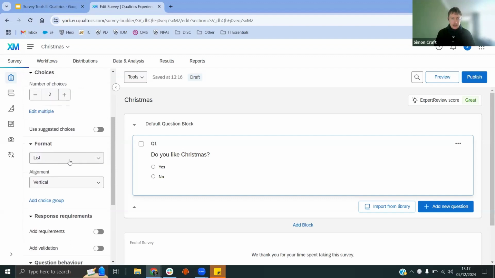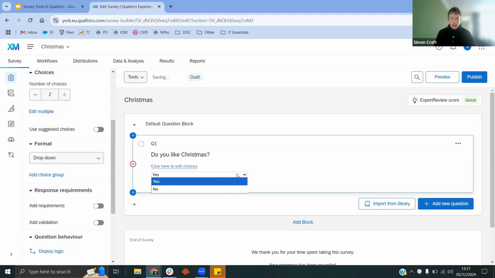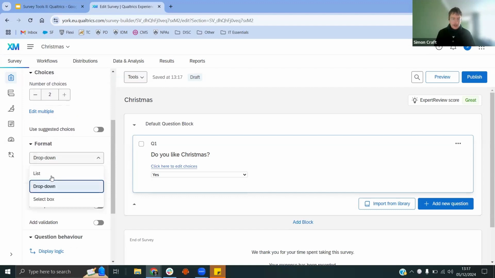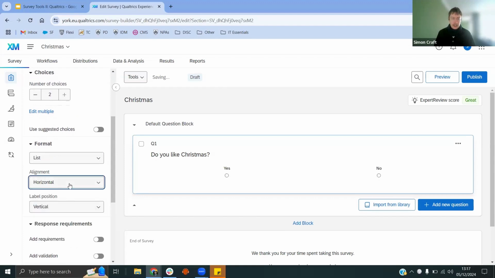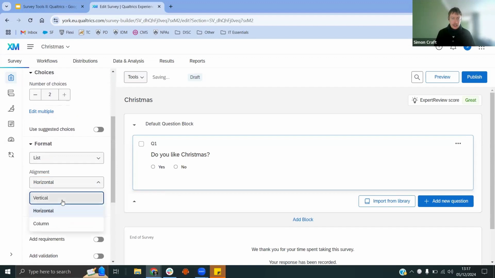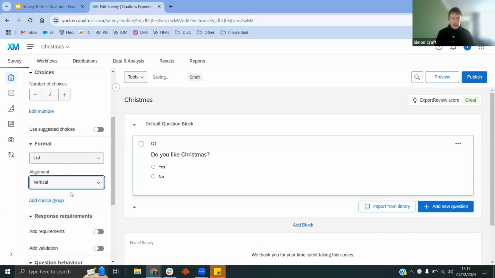I can change how it appears. So format as a list could be a drop-down menu. If you've got a really long list of options, that might be the one to use. But actually, I think a list is fine here. I could get it going horizontally instead of vertically. I could change where the labels appear. Again, this is all stuff you can't do in Google Forms quite as much.